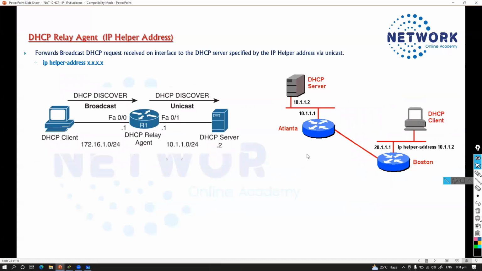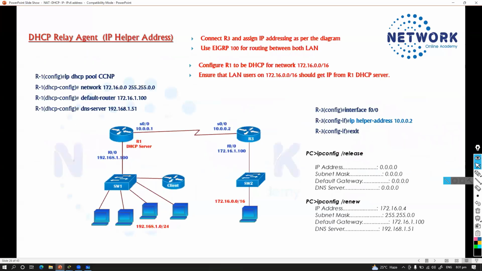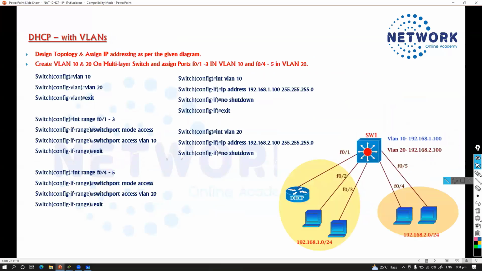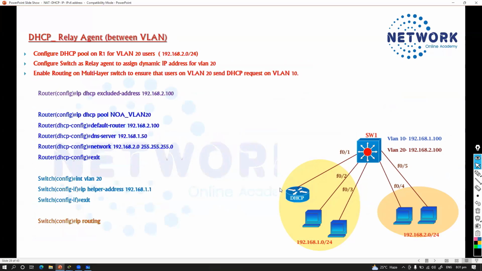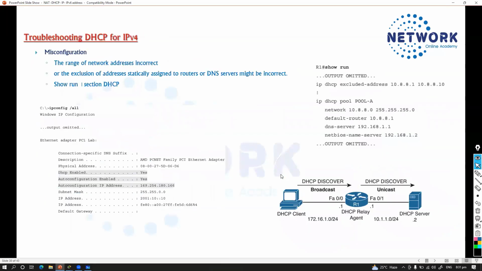And also we can configure the relay agent where you can assign the IP address to the clients on a remote LAN. Now also we have seen the lab, which is more on the DHCP server assigning IP addresses to the clients within the same subnet or same VLAN as well as on the remote VLAN. So we'll try to create one configuration troubleshooting here with respect to the lab. And also we have seen some of the points we need to keep in mind while doing the troubleshooting.